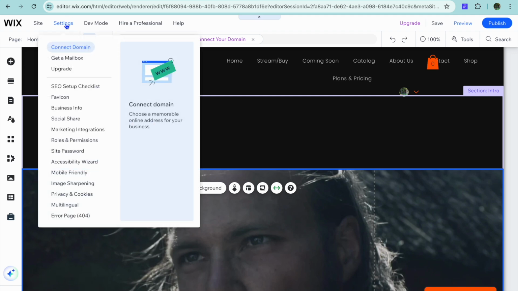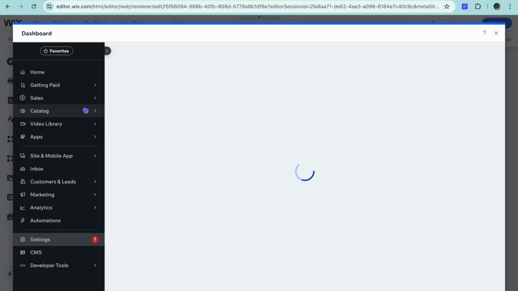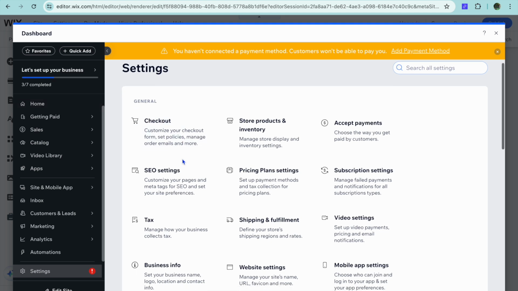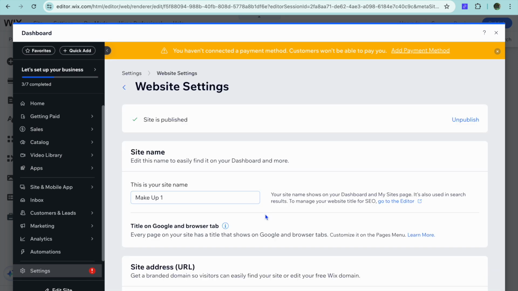Settings. And by the way, if you're on your Wix dashboard, what I want you to do is go over to the bottom left-hand corner and select Settings also. After doing that, you're going to select Business Info. Once you have selected Business Info, you'll be redirected to this page. On this page, you're going to simply scroll down and you're going to select Website Settings.